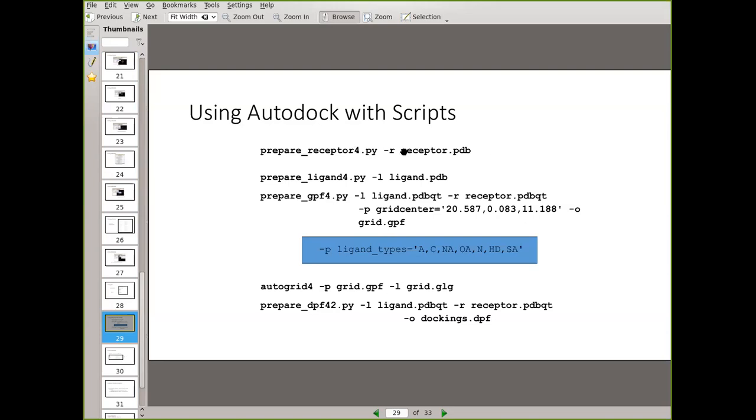But not only can you prepare your receptor, you can also prepare the ligand. So this prepare_ligand does everything that the ligand menu does for you. If you're happy to type this with the correct name of a ligand, you don't have to open AutoDock Tools to do that. And if you want to prepare your grid parameter file, there's a script that will do it for you. So you can do molecular docking simply by typing this in.